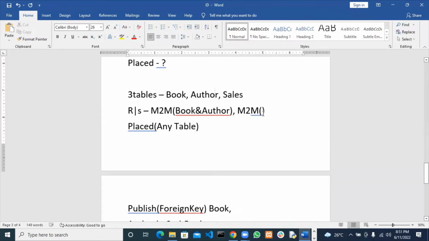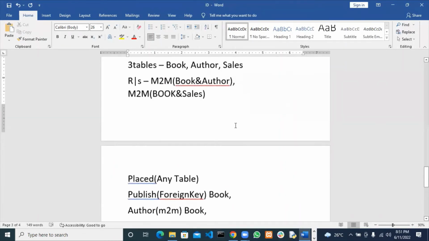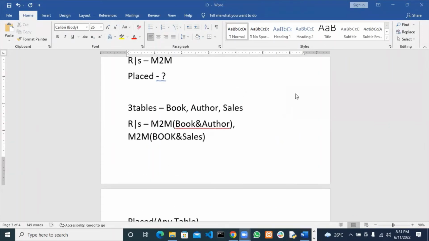All right, and here we have the many to many with book and author. Sorry, book and sales. That's what I would have done, and I would have placed it on any of them, since both of them are actually readable from both sides.